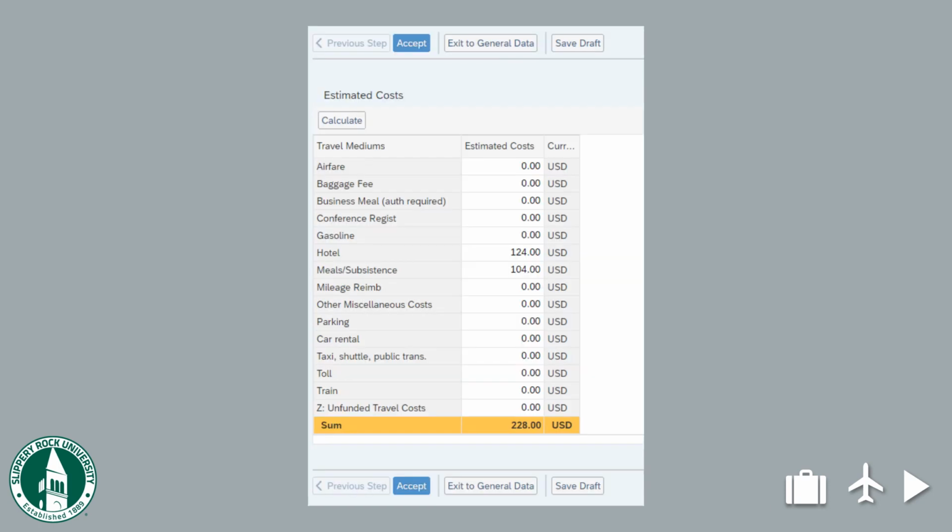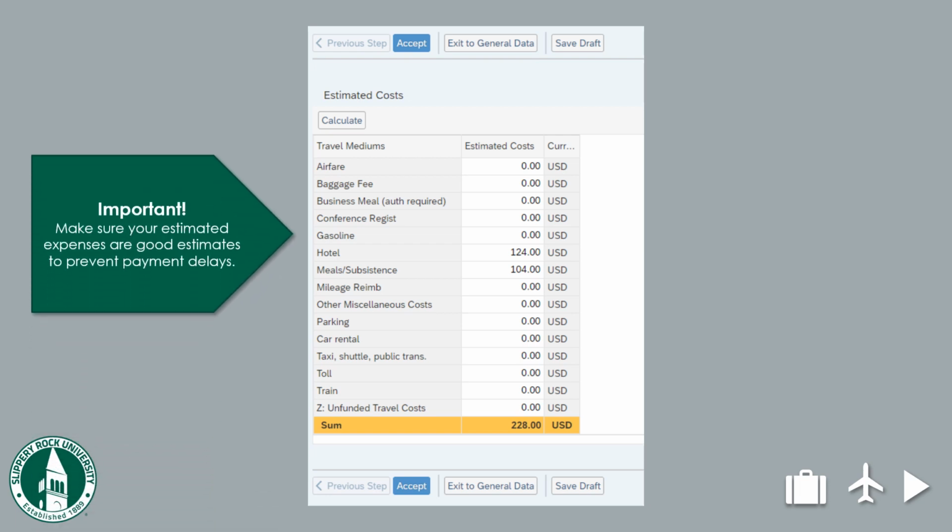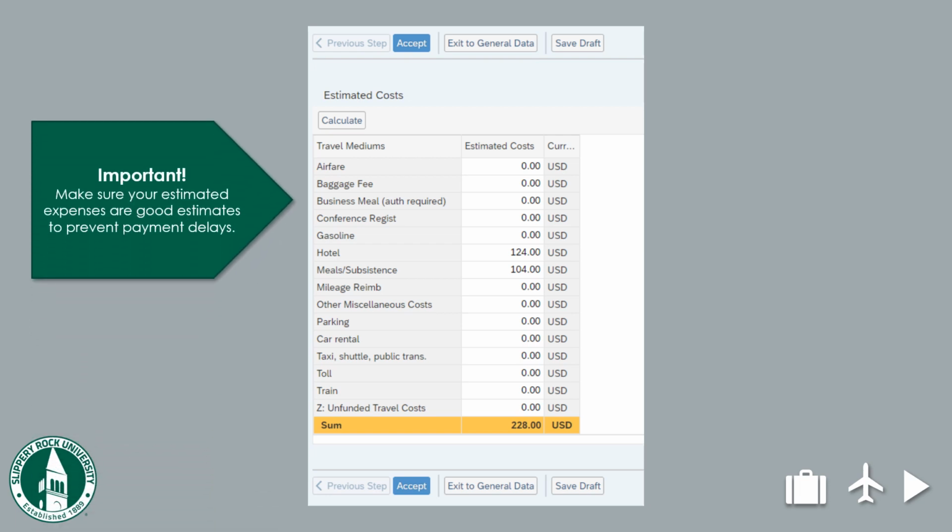Here you'll populate the appropriate expense type category. Important: estimate your expenses as close as possible to your actual expenses, but be sure your estimates are enough to cover them adequately. Otherwise, you'll need an extra approval step for your expense report, and that could delay your payment.